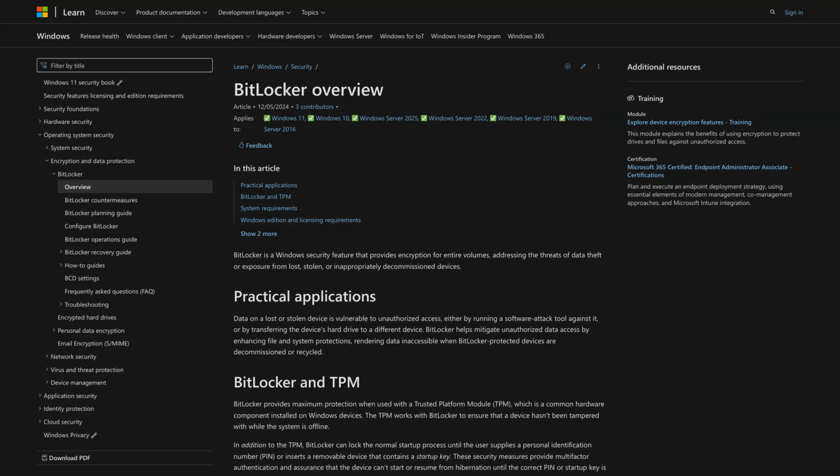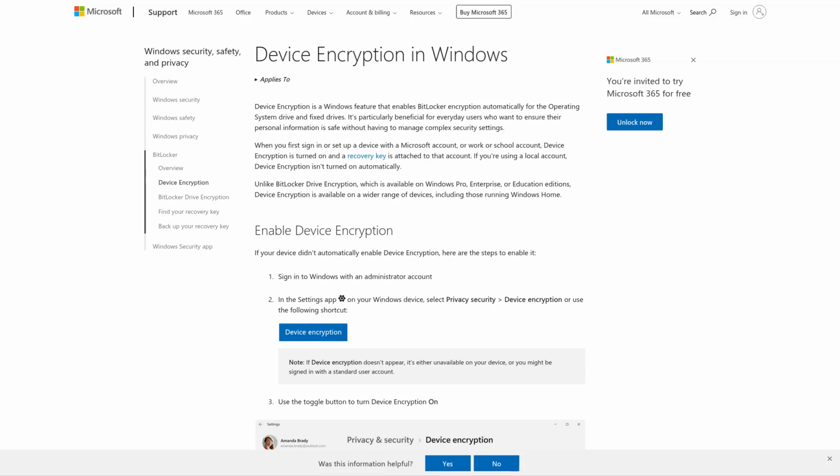BitLocker is a Microsoft product that encrypts the data on your PC. There are essentially two ways to use BitLocker: the version that is enabled by default, called unattended access, and the version that uses a password. Since the unattended access style is the most commonly used, this is the version that we will be mostly discussing in this video. Unattended access is also called device encryption.